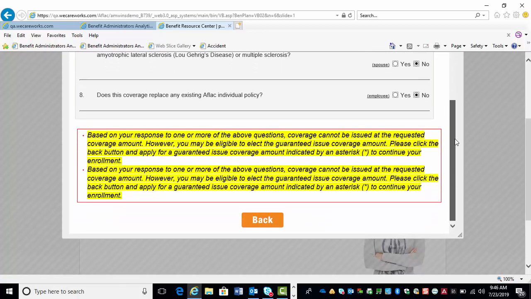As you see, that is the note that displays. It says, based on your response to one or more of the above questions, coverage cannot be issued at the requested coverage amount. However, you may be eligible to elect the guaranteed issue coverage amount. Please click the back button and apply for guaranteed issue coverage amount indicated by an asterisk to continue your enrollment.